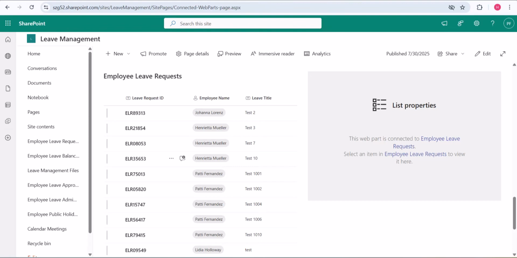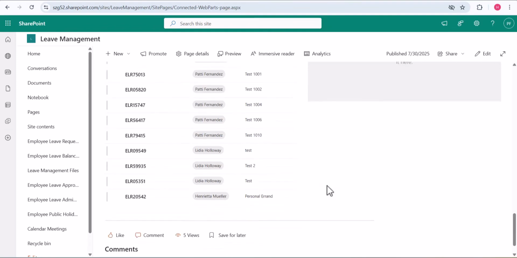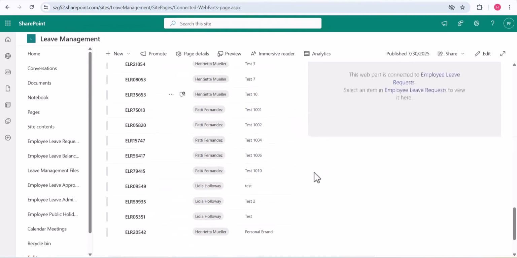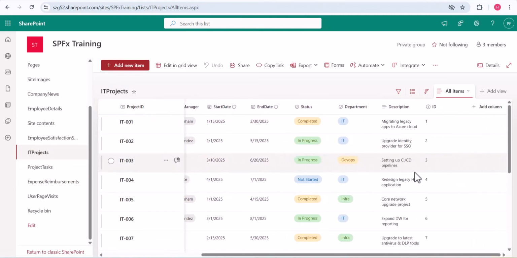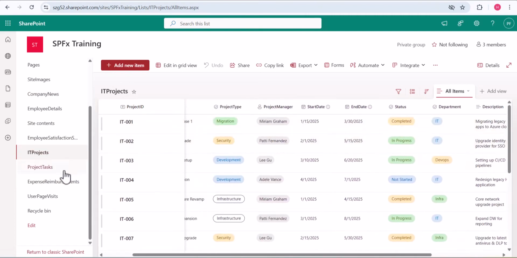Like you can click on any project name and it will show the tasks related to that project in another web part. So it will be possible with the dynamic filtering. To explain this one, I have created two different SharePoint lists. This is the IT project list, which contains the project ID, project title, project type, and some other columns related to the project.